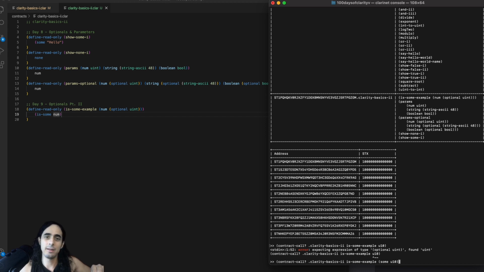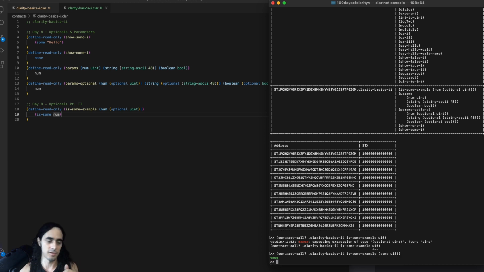If we pass this in and we have a function is-some, and again, both the is-some and the is-none functions, all they would do is return a Boolean. They tell us for the is-some, if there is some value in there, true. If it's none, false. Is-none is the inverse. If there is no value in there, true. If there's some value in there, false. So with this function that we have, is-some num, and we're passing an optional of some u10, we know that this is going to return true. And indeed it does.